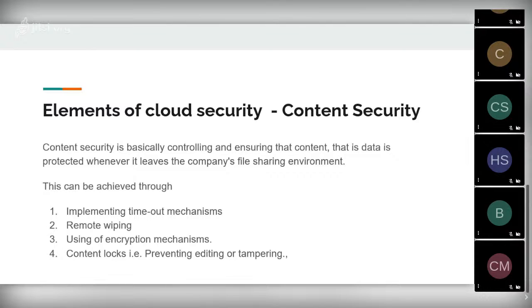Also have remote wiping. Remote wiping just basically means that if any device or host is compromised, I should be able to clear all the data remotely. The use of encryption mechanisms, like I said before, we have AES, we have WPK, the other encryption mechanisms. Encryption is very, very important. Then we have content locks, i.e., preventing editing. An employee should be able to have access to files, but he or she might not be able to edit them. He can only view. So if all these are in place, content security and cloud security won't be an issue.